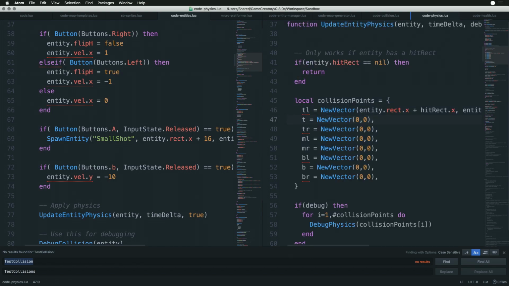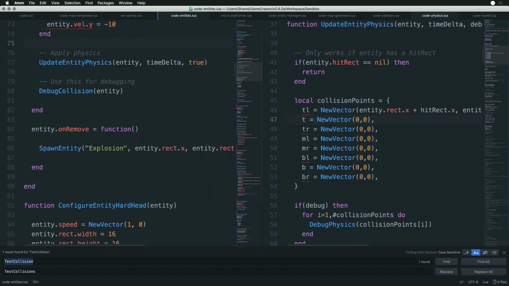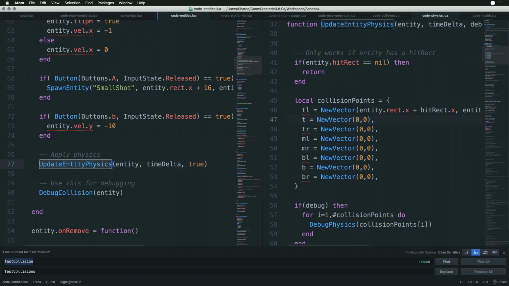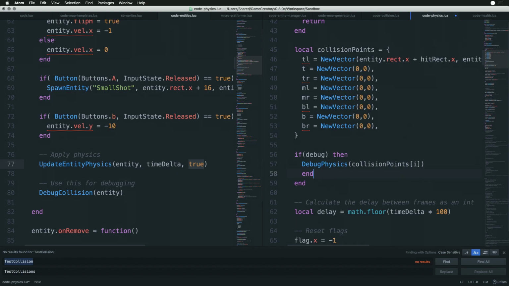All right, so why is this not debugging correctly? Update any physics true. We get to debug. Right, because it's not an array. We have to manually go through each one of these. All right, we'll do this manually, and then we'll start one by one.